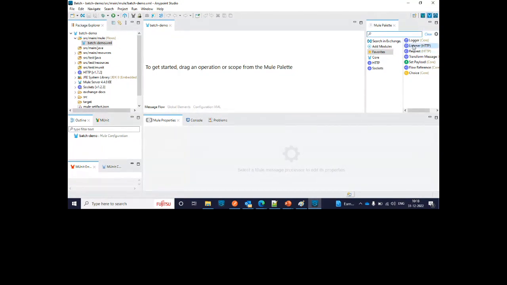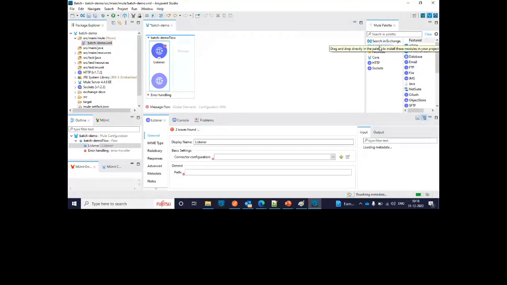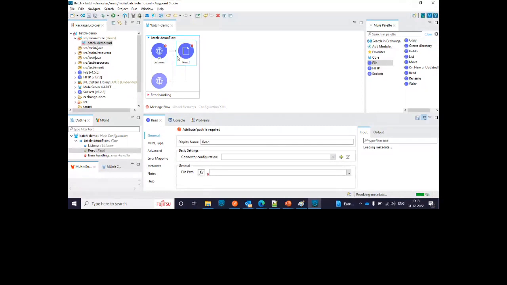Let's go ahead and see a small example under batch processing. Let me get the list, and I want to add a module. I want to read a file basically from the file connector. So just go ahead and drag and drop the read file component, and try to read a file.